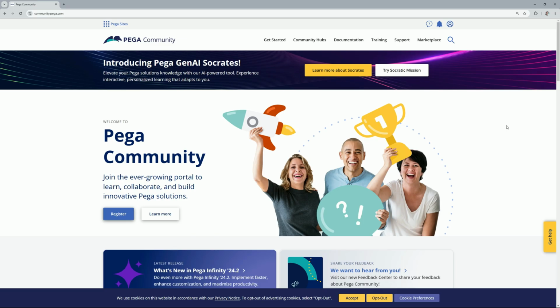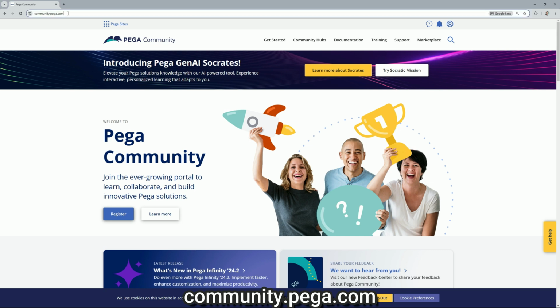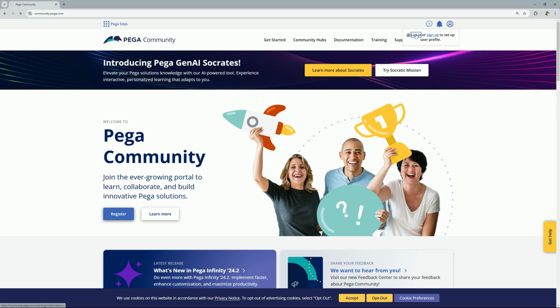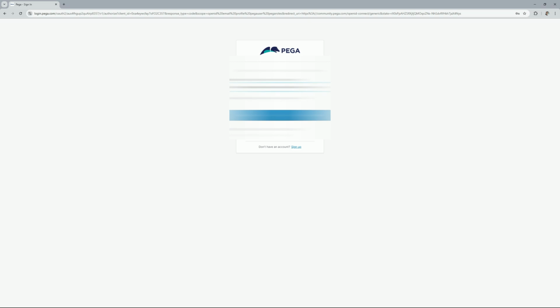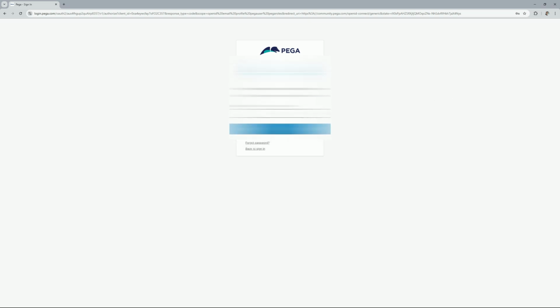First of all, you need to log into community.pega.com. If you are a first-time user, then you need to sign up here, and after that, you can log in. If you're working with any Pega partner company, then you must register and log in with your company email ID. Otherwise, you may log in with your personal email ID. Let me click on login. I'm going to log in with my company email ID. Let me enter my email ID and password.